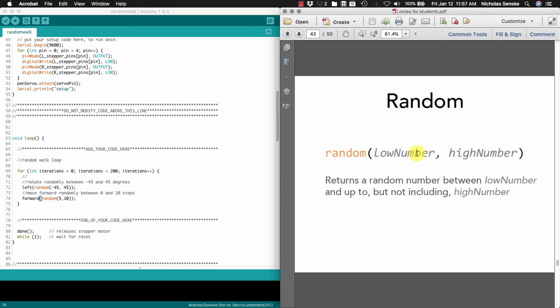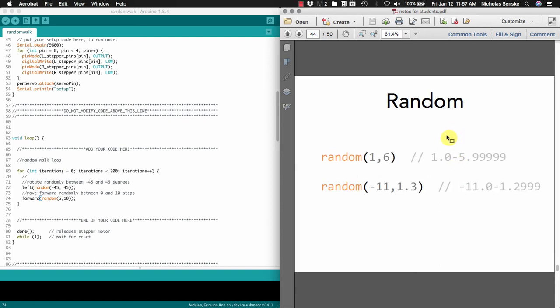So random is a function that you put in a low number and a high number, and it returns a random number between the low number and up to but not including the high number. And random will return a float unless you specify otherwise. Okay, so that's really key to understand too. It will return fractions.